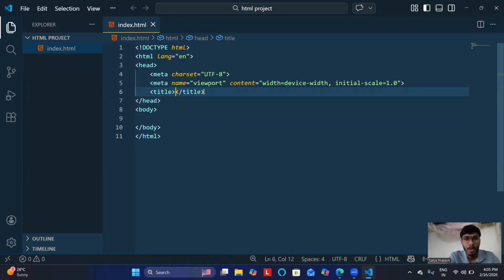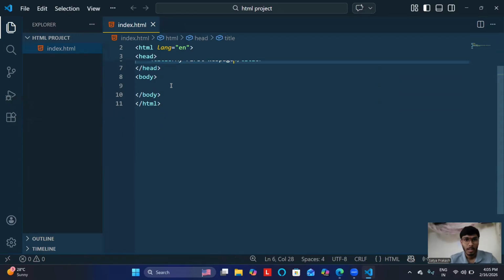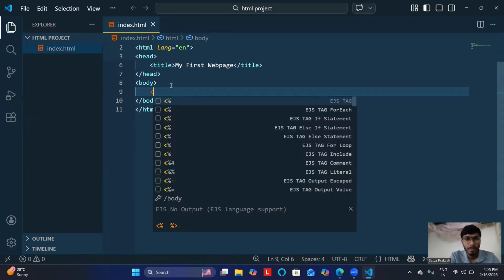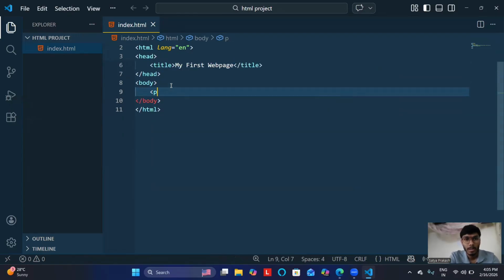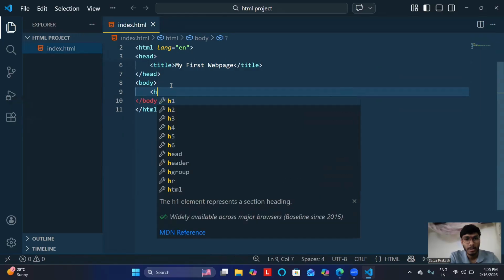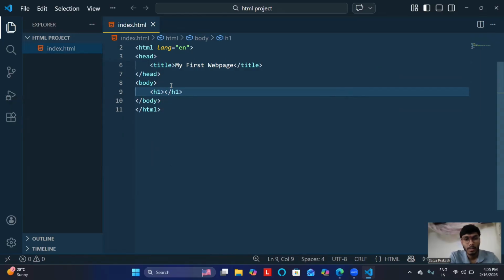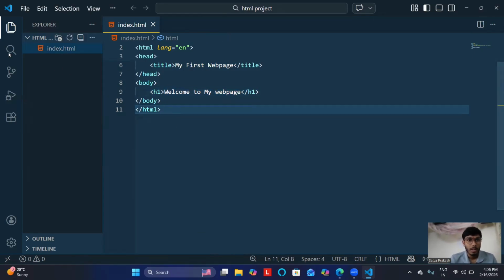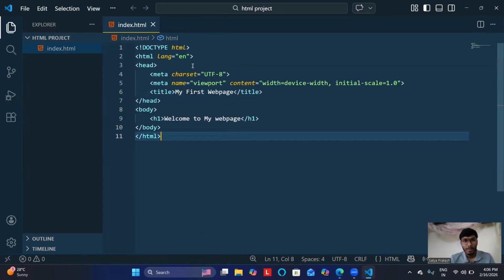So here, my first web page. Here we are writing one paragraph. Let's write an H1 heading. Welcome to my web page. So we are just checking whether it is working or not.